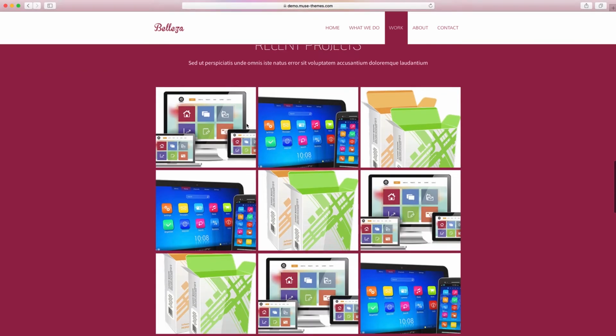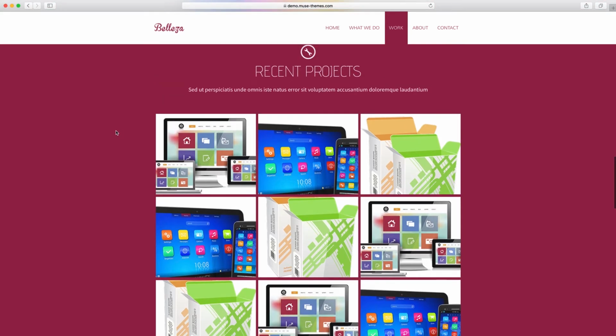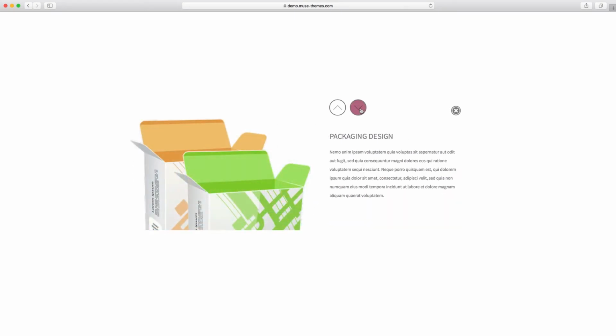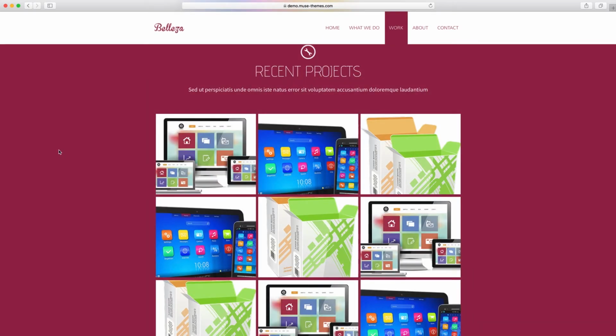Next up is our work section that you can scroll to or simply click the work button on the menu. And we get a nice uniform gallery of images here, all of which are selectable and pull up this neat lightbox setup with more information. And you can even cycle through them right here in the lightbox, which is pretty neat. Or just simply close out of it by clicking here.